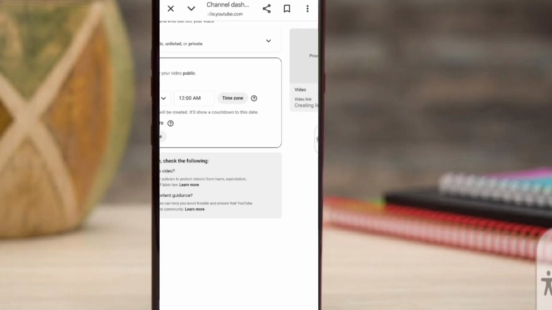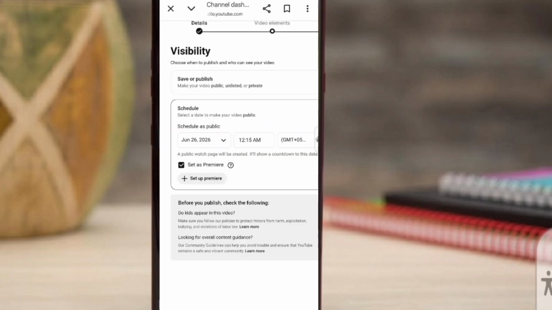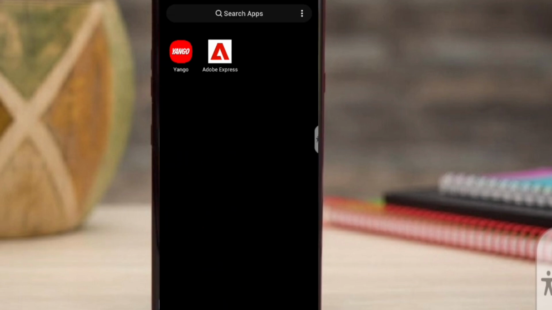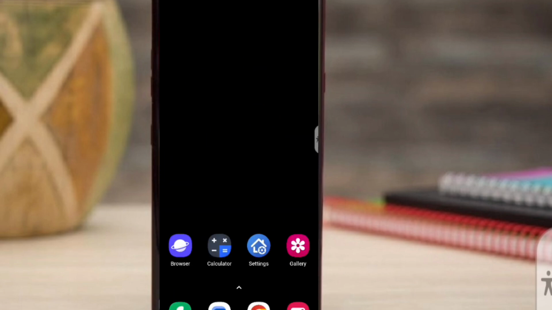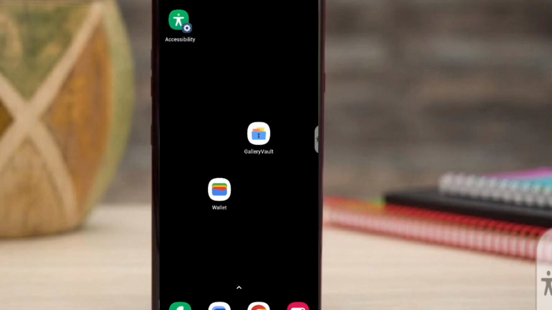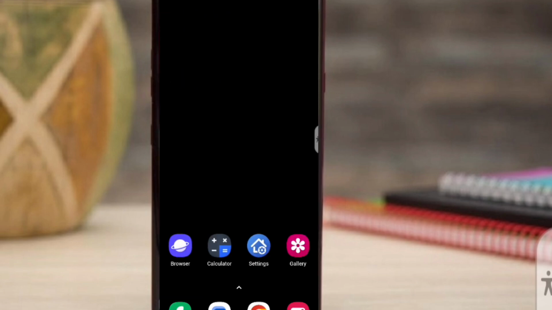Scheduling your videos is one of the easiest ways to stay consistent on YouTube. Instead of publishing a video immediately, you can upload it in advance and let YouTube publish it automatically at your chosen date and time. This feature is not available in the YouTube mobile app.